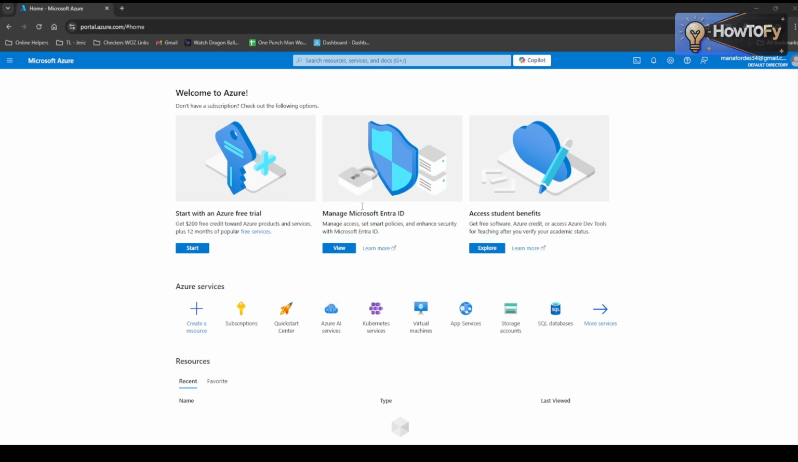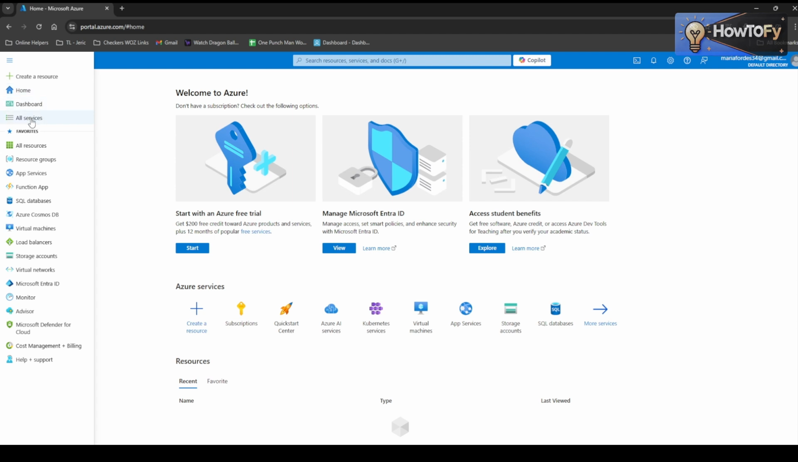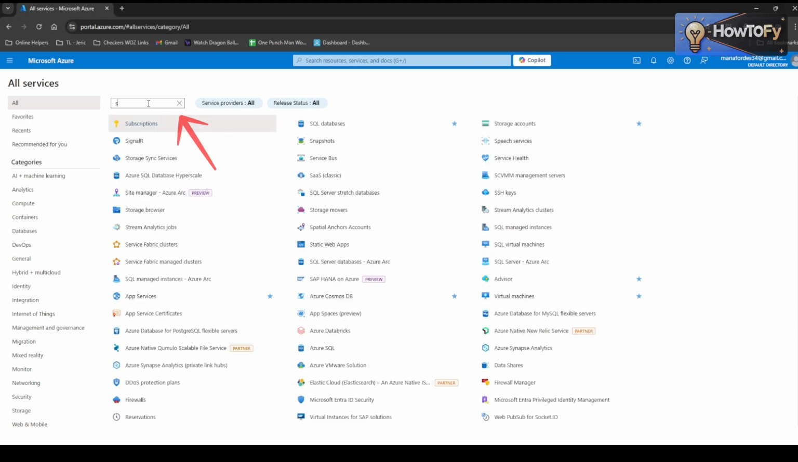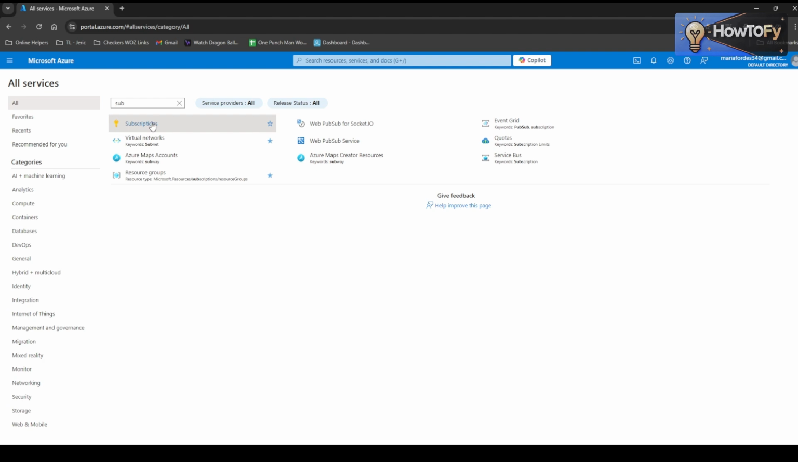First, sign in with your Microsoft Azure account. Go to All Services, which can be found when you click the three bars on the upper left. On the search box, type subscriptions and click the subscription tab.